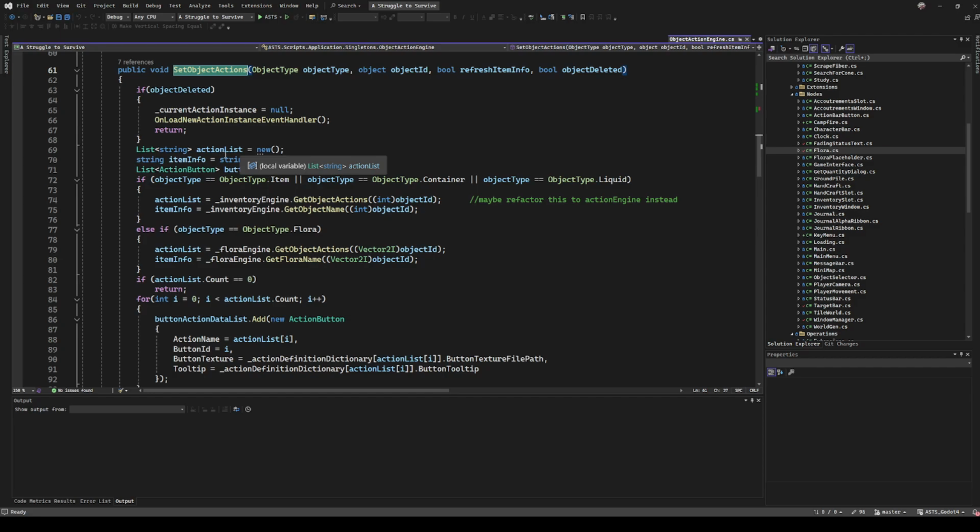We're getting a list of string, which is an action list. We are setting an item info variable, and we're getting a button action data list. We're instantiating that as a new list of action button. And if the object type is an item, or a container or a liquid, we're going to do something. Otherwise, if it's a Flora, well, we're going to do something with Flora. So the action list that is going to get populated is from the Flora engine, since the player clicked on a Flora object.